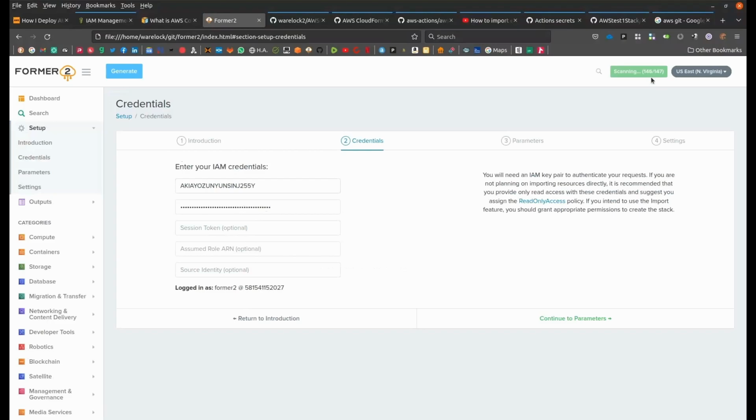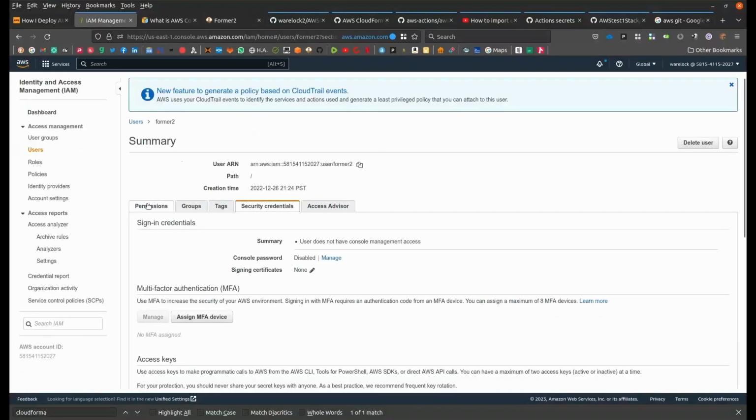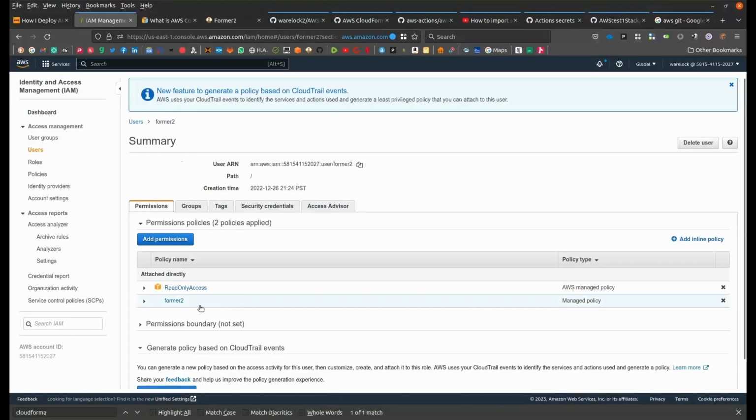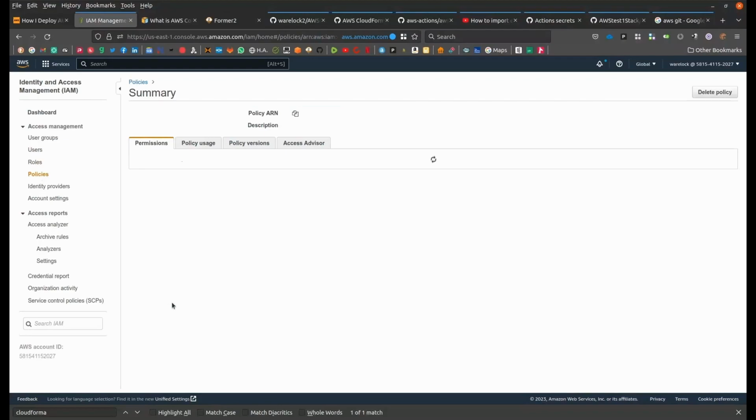Here it gives you the status. There, it's done. So what I will say is this: if you go back to permissions under this Former2 user, I created a policy under policies and I attached it to this user, which we can simply click to go into. And I'll show you what was missing.